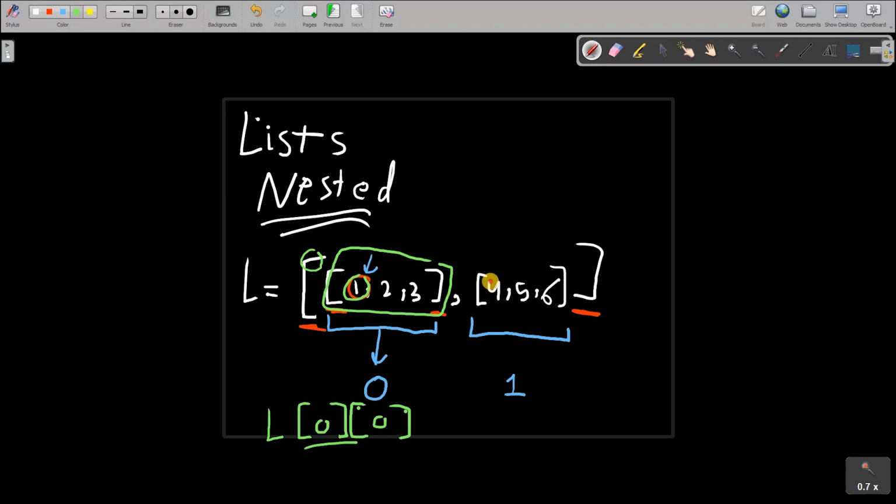Now, let's say I want to access this 4 right here. What should I do? Well, I would say L. What is the index of this element relative to this list? Well, if this is 0, this is 1, right? So this is L1. Correct? Now, what is the index of this element relative to its list? What is the index of 4 relative to its list? It's actually 0. It's the first element. Okay? Now, let us give more examples.